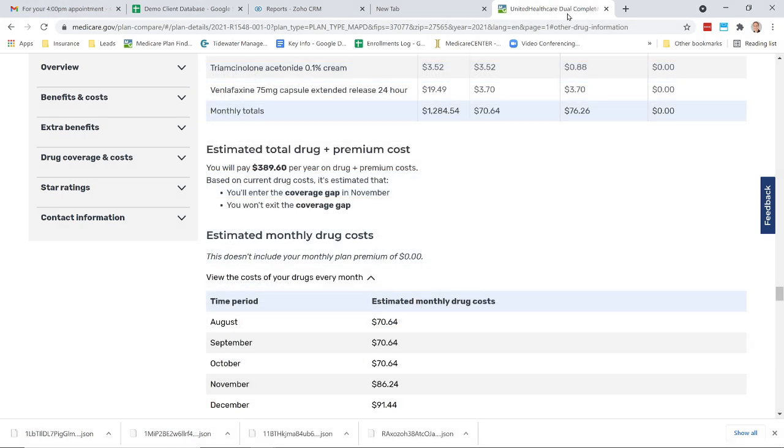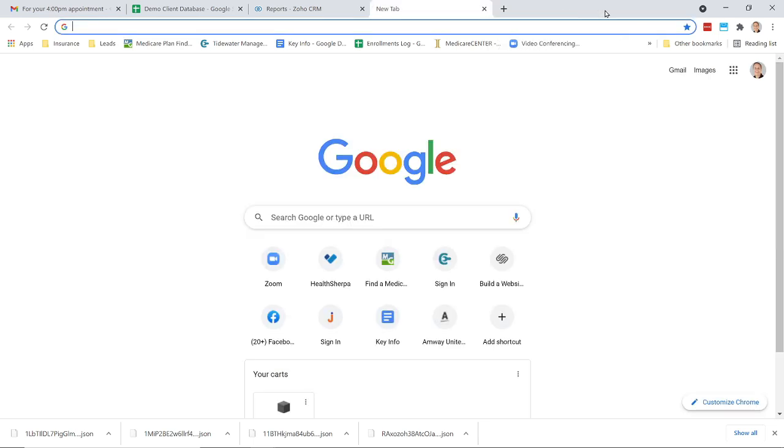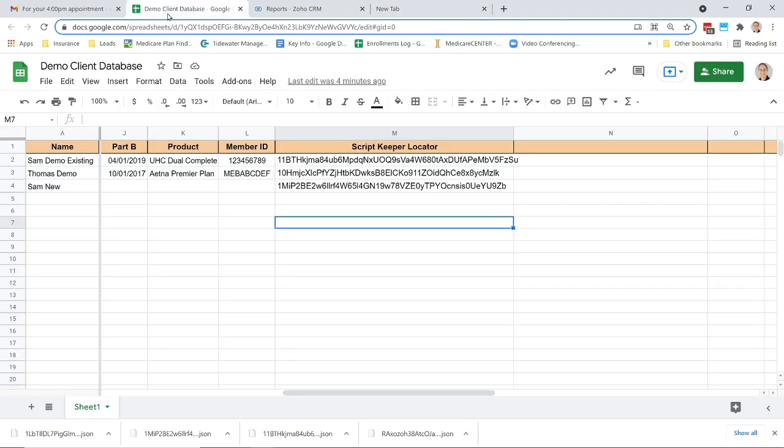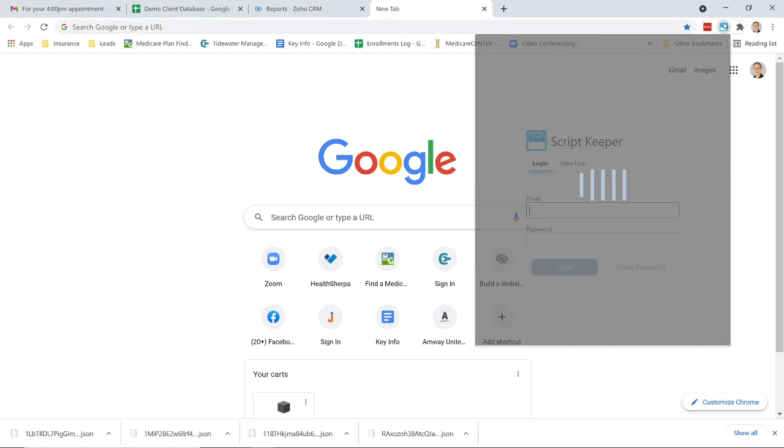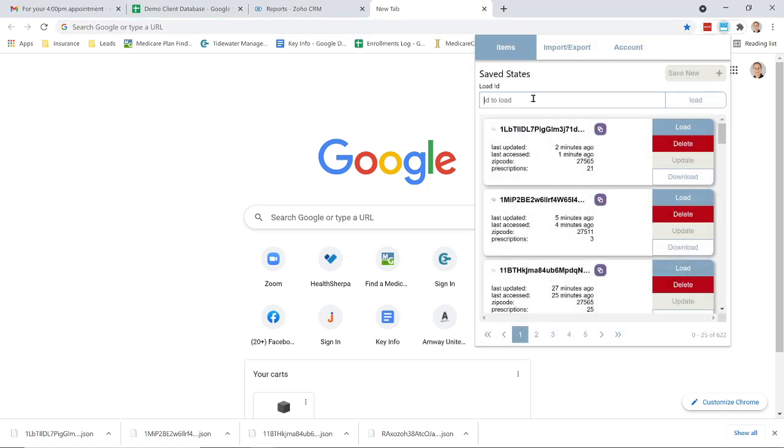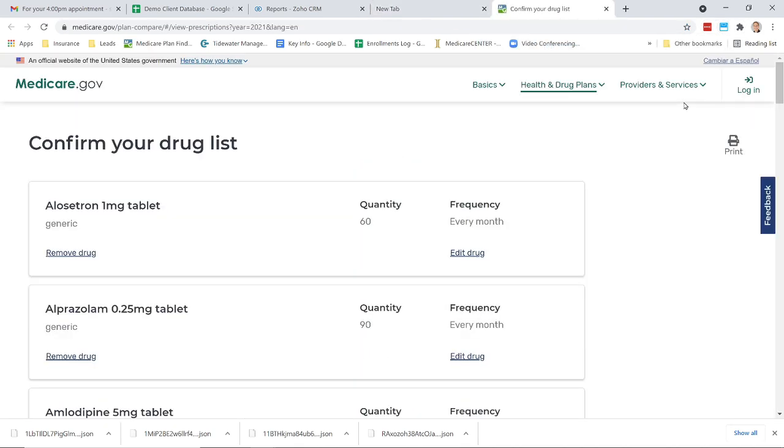Last of all, let me show you this as well. We had saved a drug list, right? And we'd shared a drug list. Well, what if you have someone who calls in and they have been your client for a while, and it's now annual enrollment, and they want to know if there's a plan that might be better for them this coming calendar year. Well, in this case, I now have Sam existing, right? And so this is a client that we've had for a while, and I can copy this drug list identifier. I can simply go out here, open ScriptKeeper, paste in that identifier and say load, and I now have my drug list that comes up.